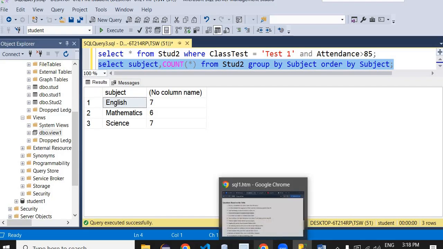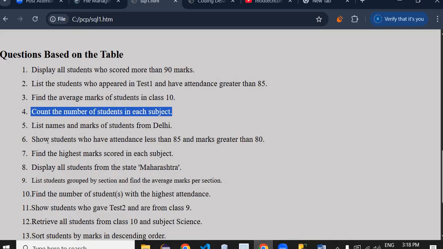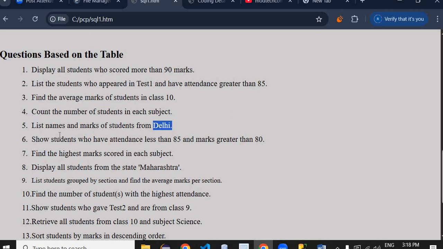Now let us move to next, please. Now list names and marks of students from Delhi. So now here Delhi is what? It is a city name. And what you are supposed to find out, list names and marks. Two things are to be displayed. First field is name and the other one is marks. And the condition is Delhi. So let us go back.